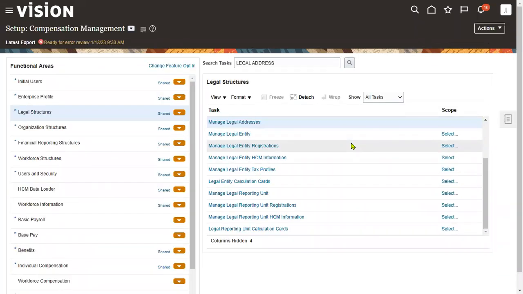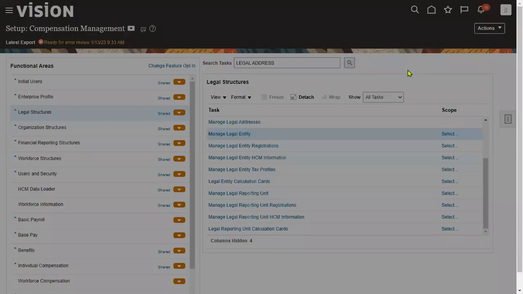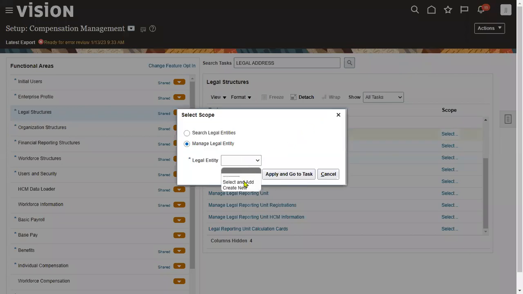After creating the legal entities, what is our next setup we have to perform? Legal entities. Go to the scope, select the scope option here. Choose create new, apply and go to task here.